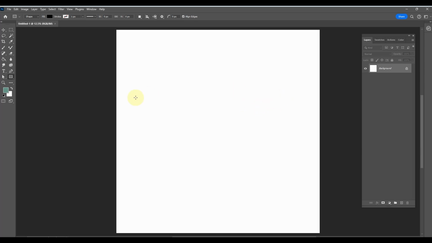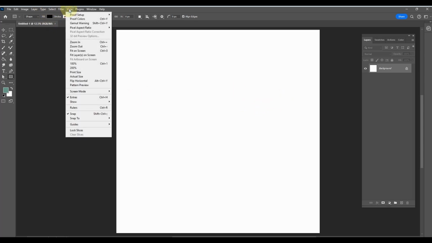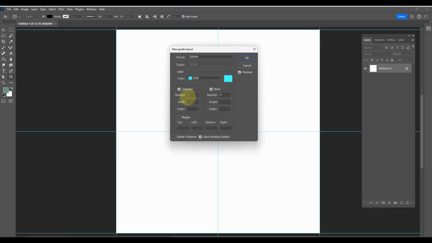What we have to do is make sure you have your snapping turned on. It ticks under View, Snap, then View, Guides, New Guide Layout. It gives us a nice easy option. You don't have to move everything, it will automatically do it for you. The way I like to do it is 2 by 2, because it's going to give us the 4 squares. Press OK.